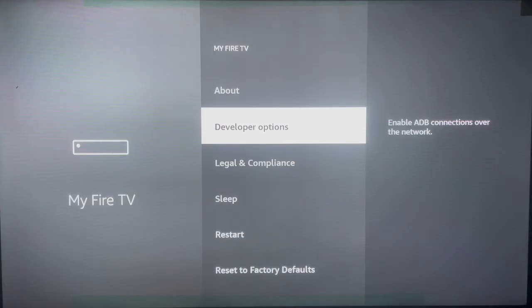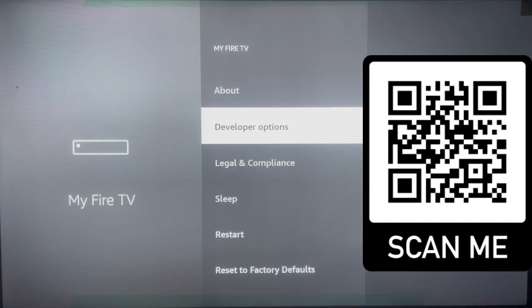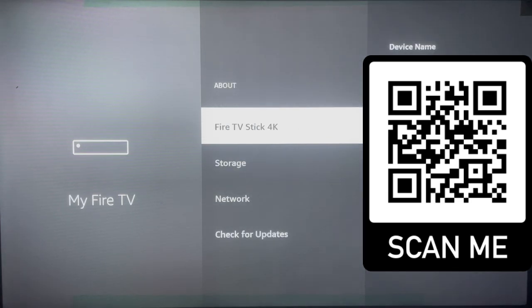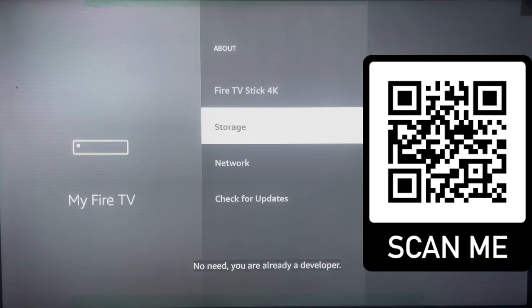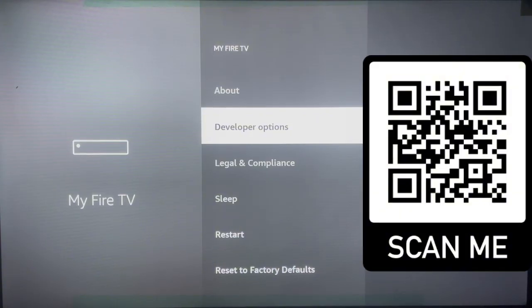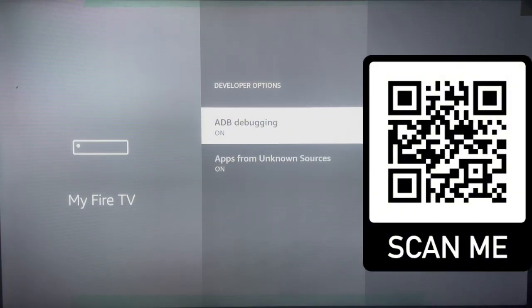If you don't see the option, then you are not yet able to install applications from unknown sources, and I will show you how to make this appear. To make this appear, come over to the option that says About. On the name of your FireStick device, click the OK button on your controller 5 times until there is a pop-up below that says No need, you are already a developer.